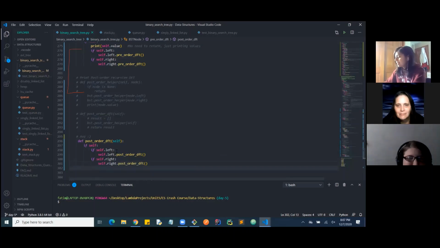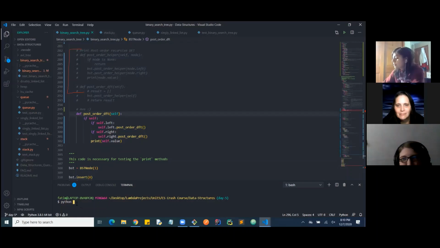Okay, and then at the end of all of that, we print self dot value. Yes. Dot value. Ta-da!